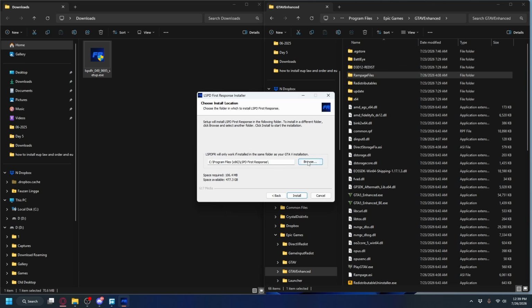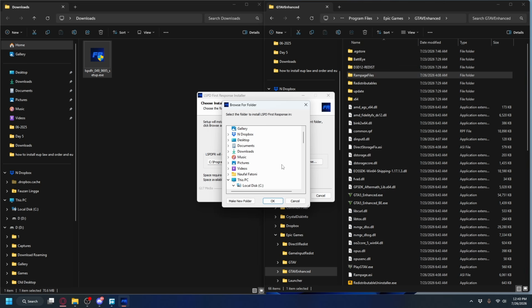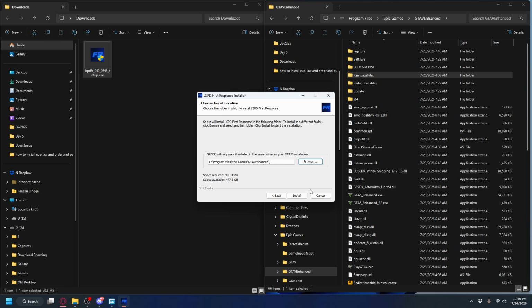So we already have it. Just hit browse and then go to your GTA 5 Enhanced location. It's gonna be Program Files for me, and then Epic Games and GTA 5 Enhanced. Hit OK, and we're ready to install it.